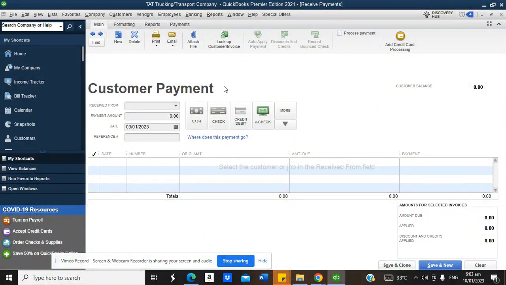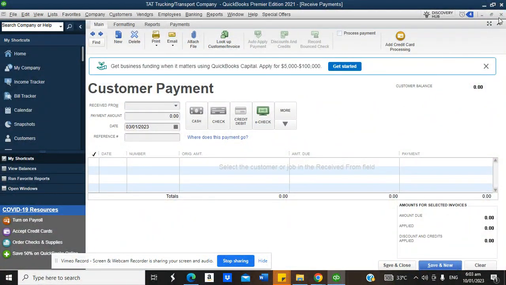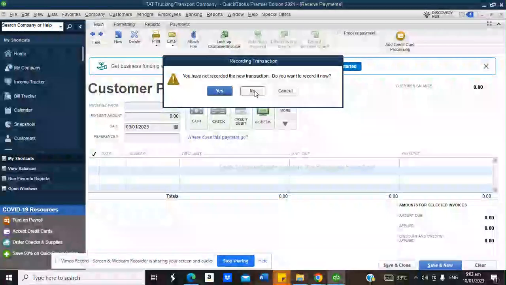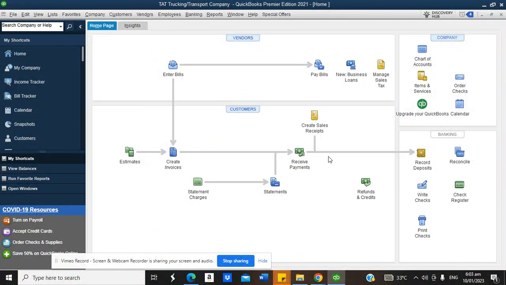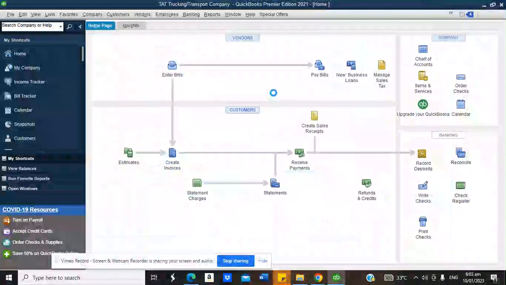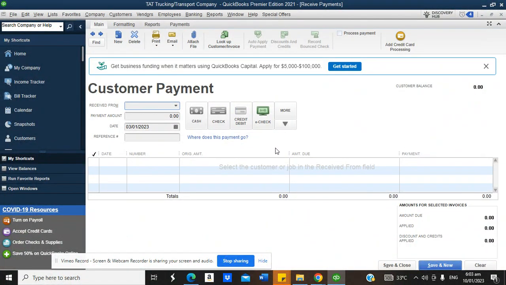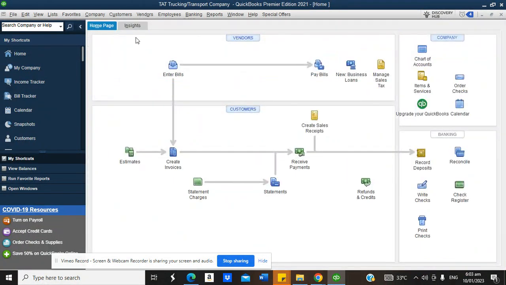Now, I like to do something. When I receive payment from a client on QuickBooks, I don't like to go to receive payment and at the same time go to record deposit. So I can as well make this receive payment window have record deposit. So I want to combine record deposit and receive payment together.